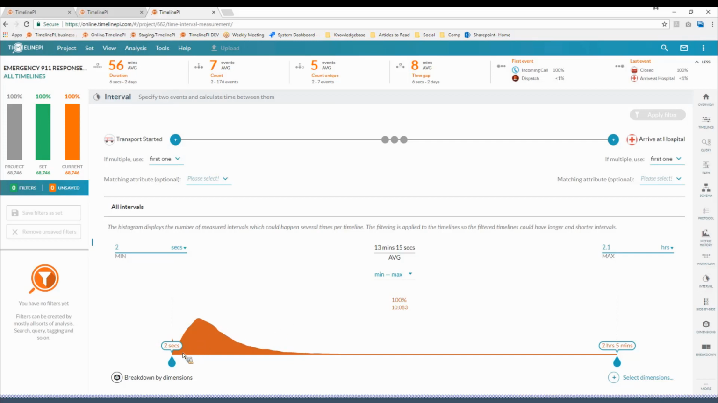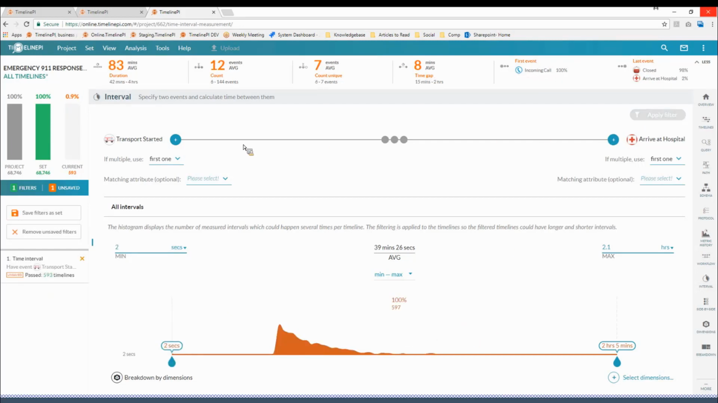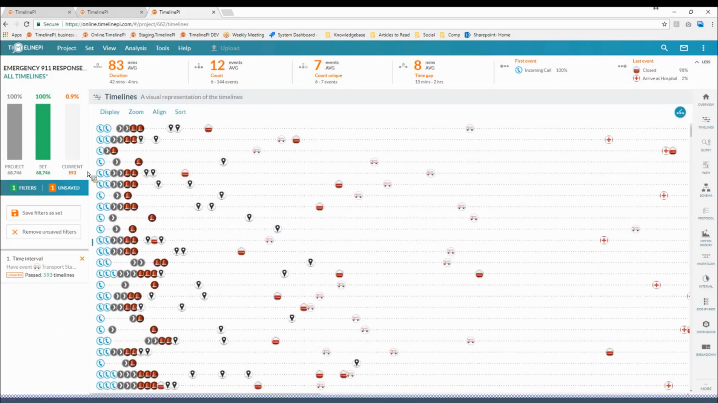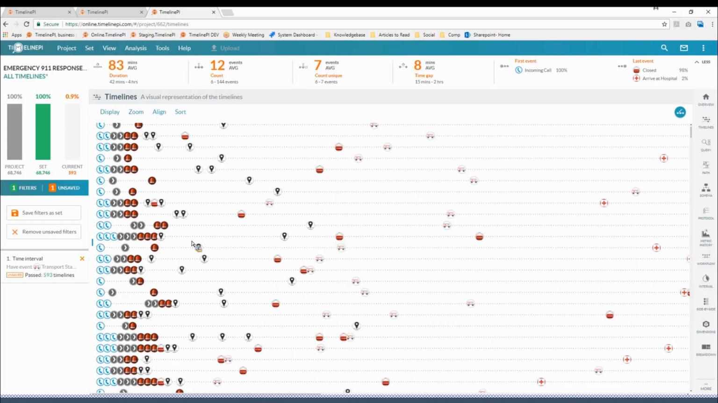But what we can do is begin to drill in on this. Dragging this along here, I'm thinking 30 minutes is a good time, that by that time I expect to be at the hospital. So we see that 94% of the cases are arriving at the hospital before the 30 minutes. But of course there's this 6% that's sort of an outlier. When I apply that as a filter and zoom in on the timelines, we're presented with the 593 cases that are taking longer than 30 minutes.